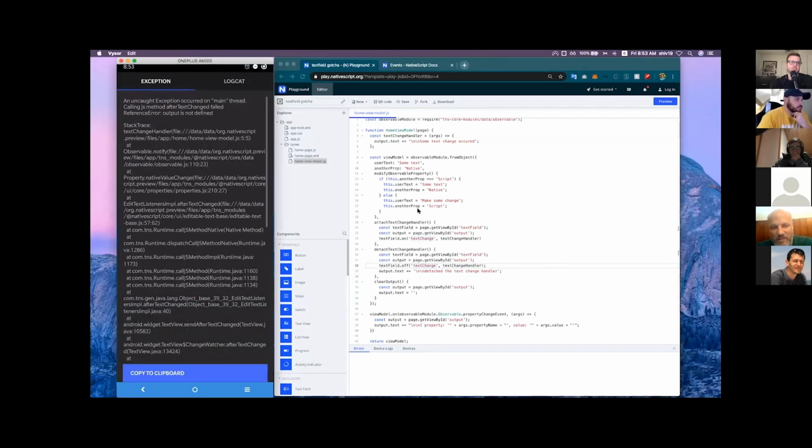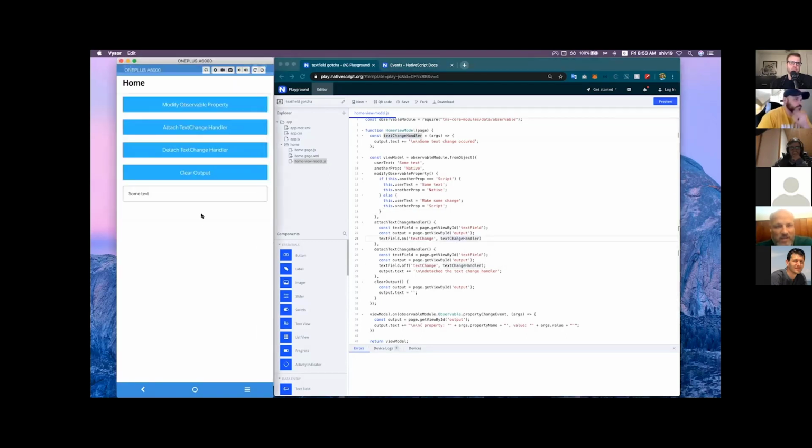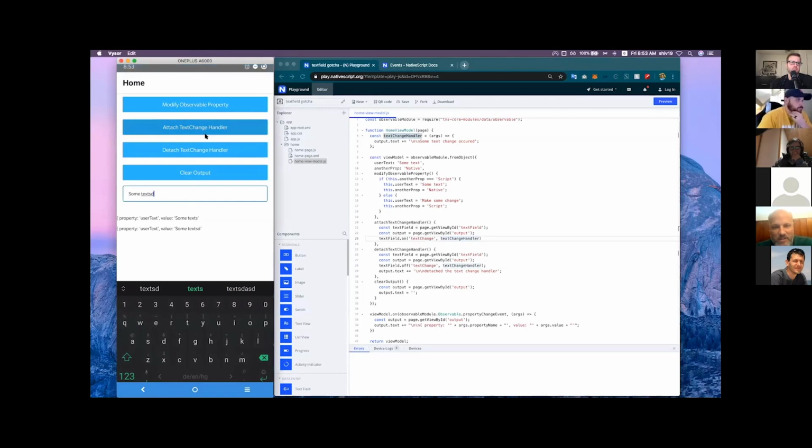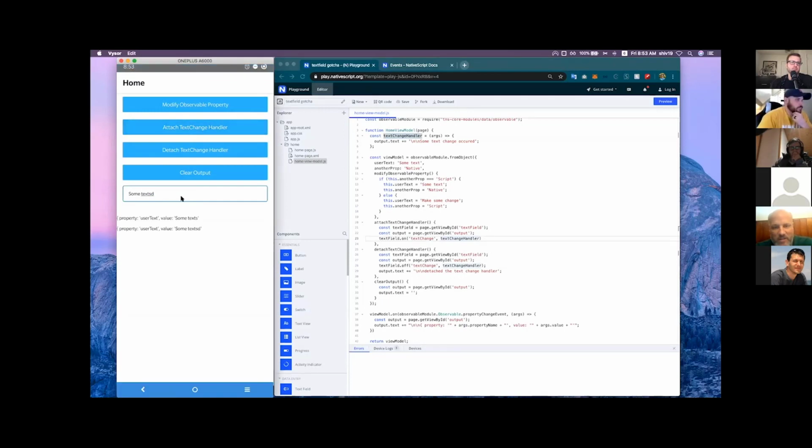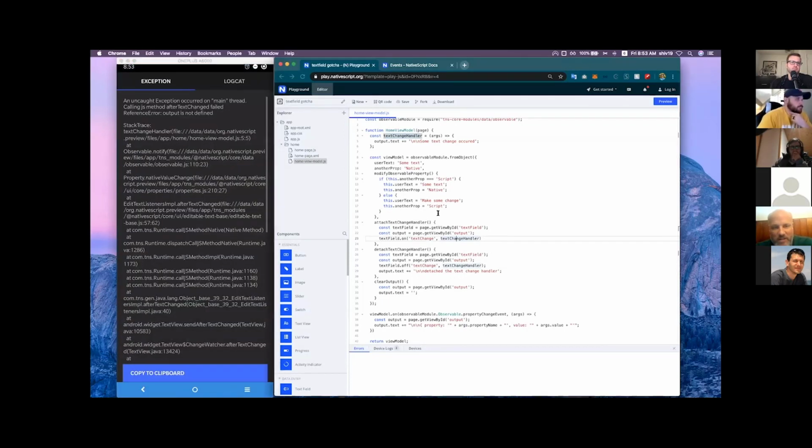And I don't know what happened there. Output is not defined. Okay. So now if I attach the text change handler, it should work fine. It's probably a local scope issue with that output. Yeah. So it should be fine.